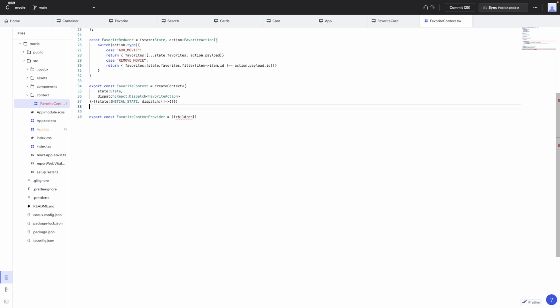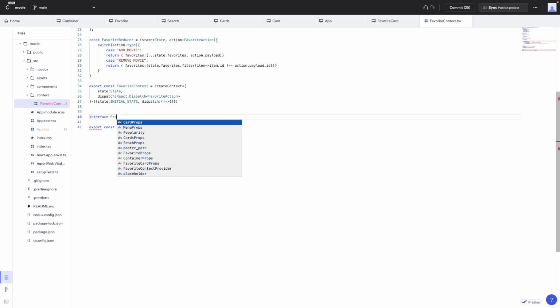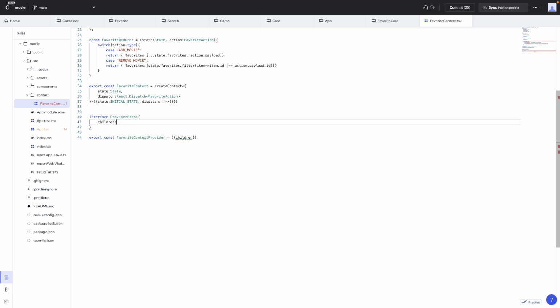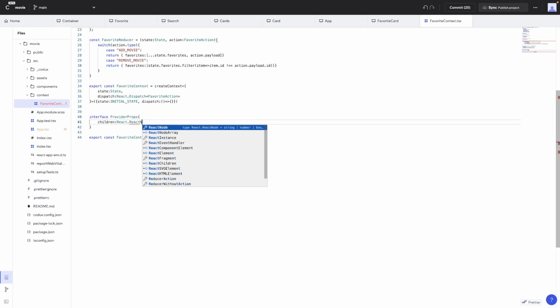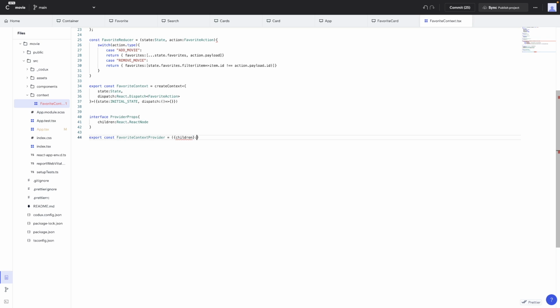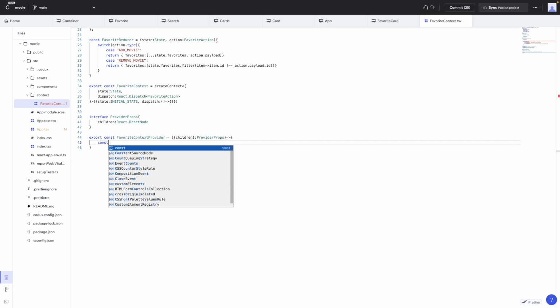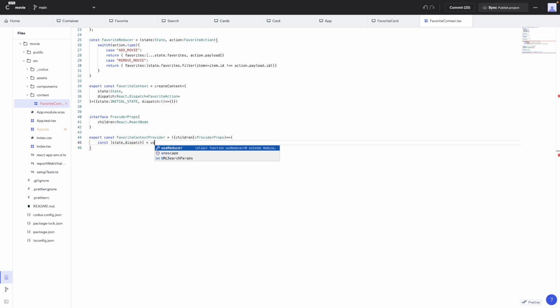Let's create here another interface. I will say ProviderProps, and children will be React Node. Basically, it can be any HTML element. So let's take this from ProviderProps, and we are going to take this state and dispatch, and we are going to pass it to our children. Let's take them first. I will say const state, dispatch. I will say useReducer hook, and I'm going to pass here my favoriteReducer and also the initial state.